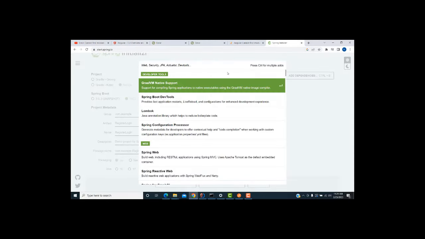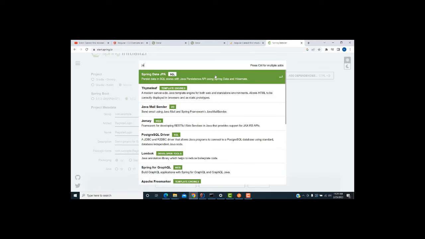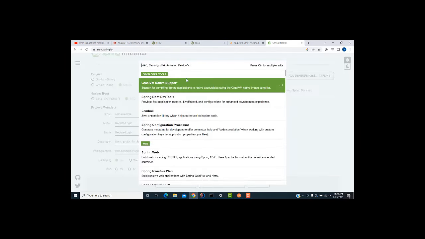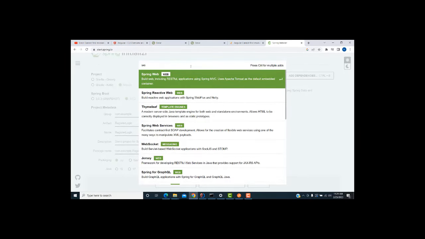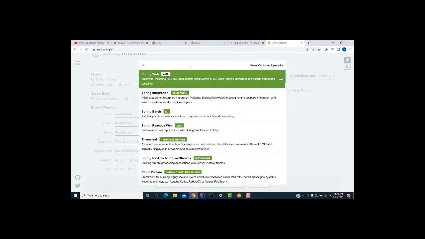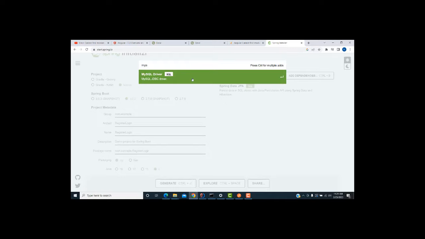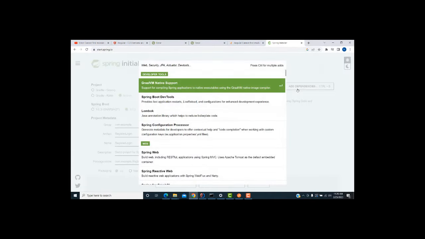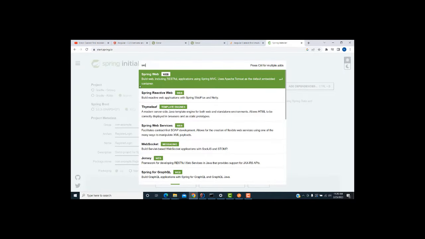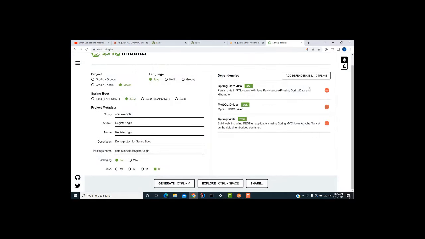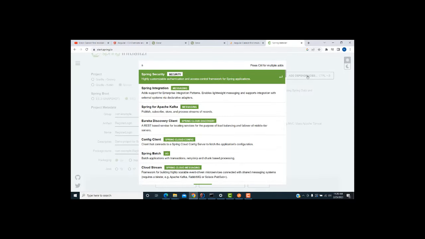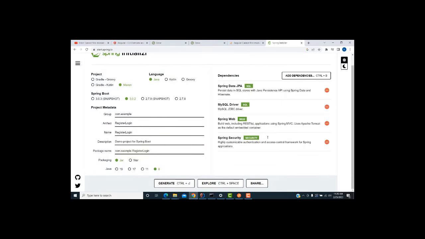Click add dependency. Here, first I am going to add the dependency JPA. Second one, I am going to add web. Sorry, web we don't need. JPA, second one should be MySQL. We need MySQL. Here we have to add web as well. Okay, we need this one as well. After that, we have security. Spring Security, this one as well. These are all the dependencies we need, right? After that, click generate.